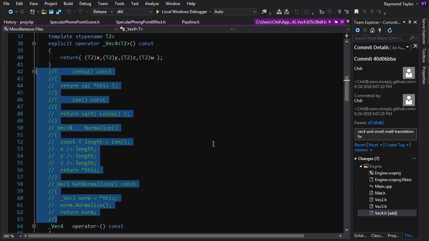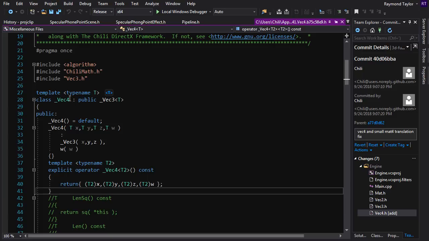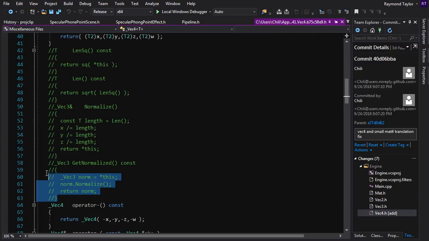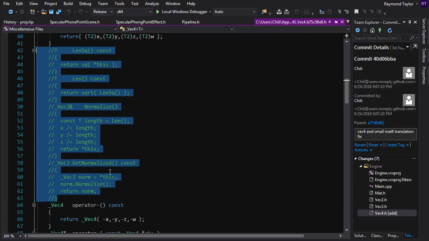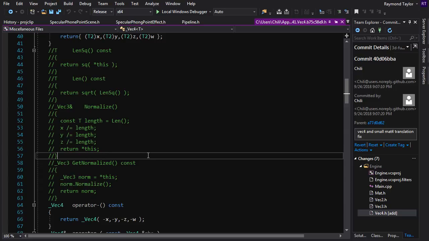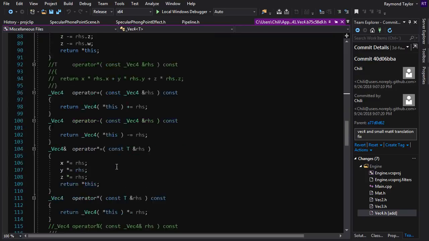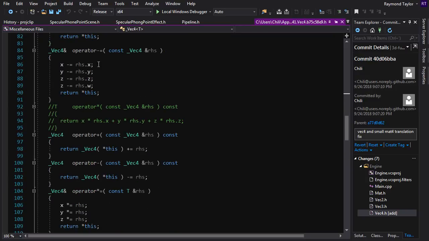The answer is, well, because this inherits from a vec3, I could just cast it to vec3 and then call the function on the casting part. So I could cast it to a reference to vec3, call the function on that, and it would work fine. We might do that later on, but for now, this should be fine.